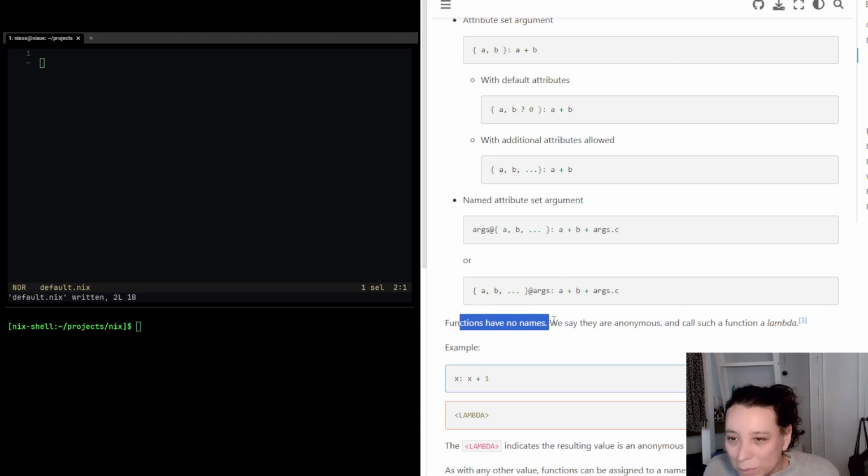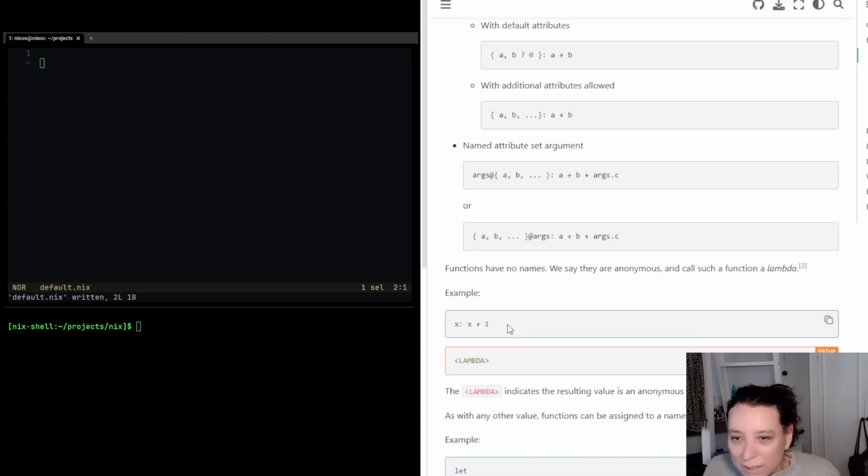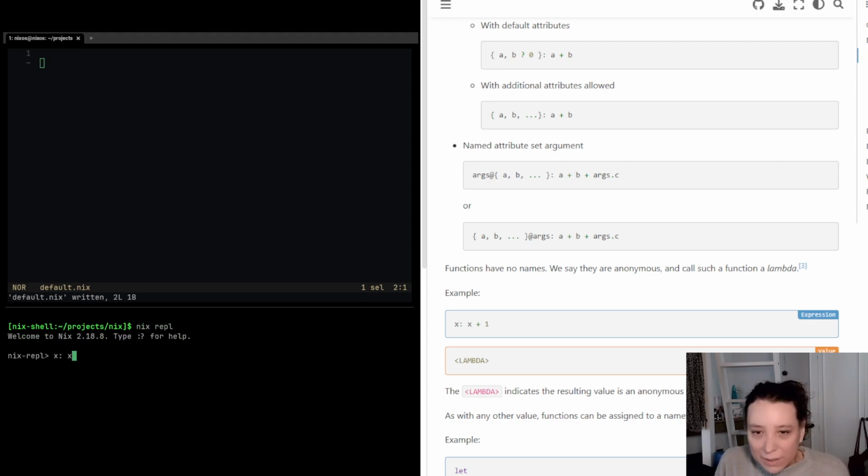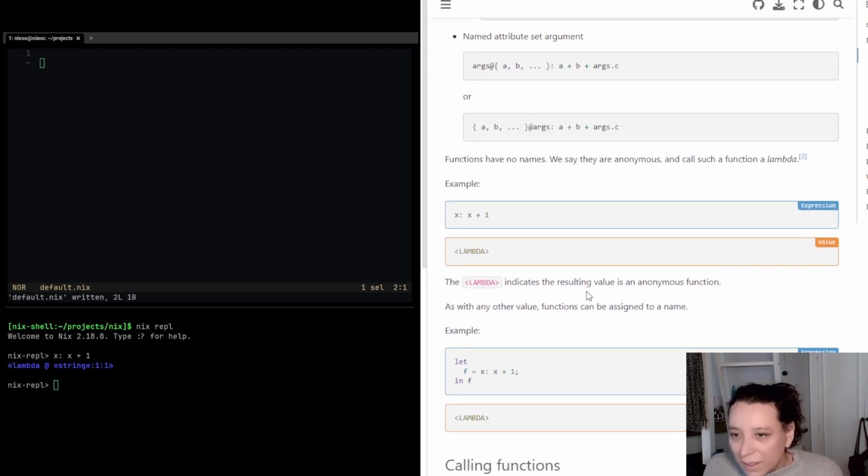Functions have no names. We say they are anonymous and call such a function a lambda. So these are lambda functions. Example, x: x + 1. So let's type that in. We'll use our REPL for that one since it's really easy. It says lambda. Okay, perfect. The lambda indicates the resulting value is an anonymous function.